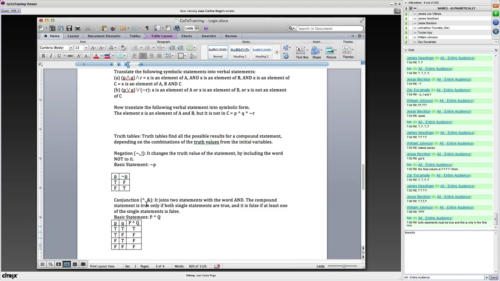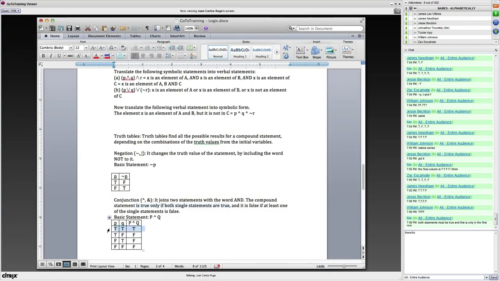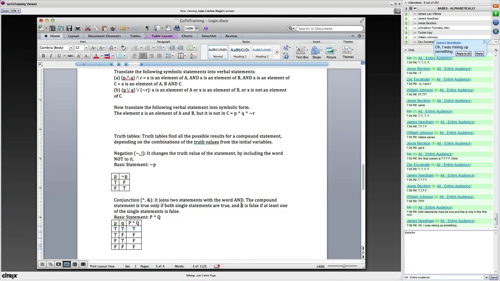So remember, it is true only if both single statements are true. So that's only the first row. It is false if at least one of the single statements is false. So second row, we have a false here for Q. Third row, we have a false here for P. Fourth row, we have false for both of them. So it is going to be false. Does that make sense, guys?